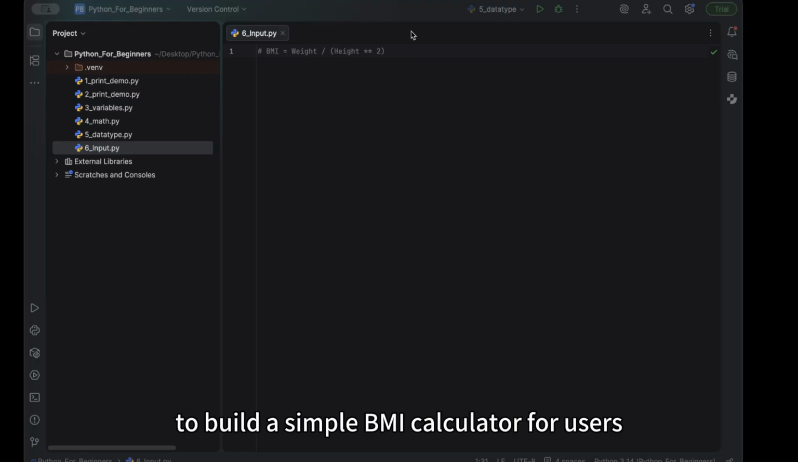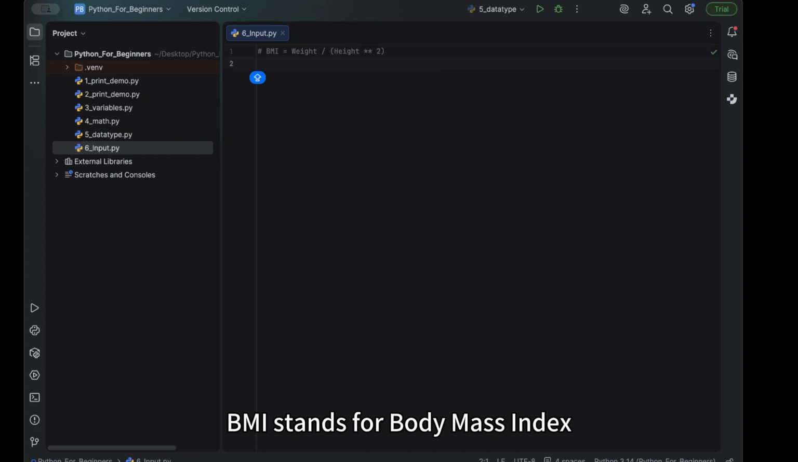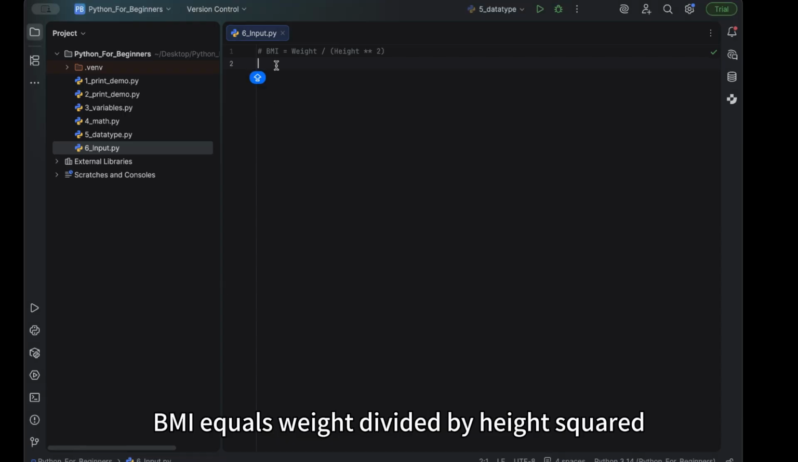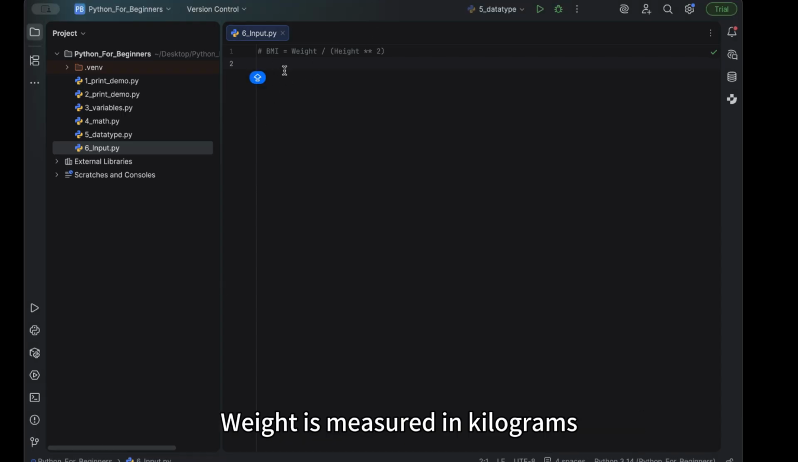And now it is practice time. We can use input to build a simple BMI calculator for users. BMI stands for Body Mass Index. Its calculation formula is BMI equals weight divided by height squared. Weight is measured in kilograms and height in meters.